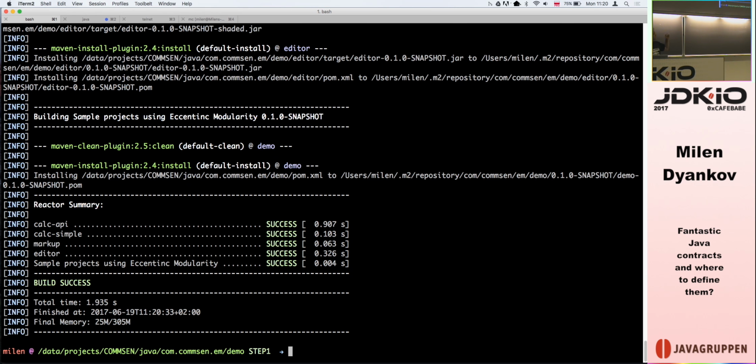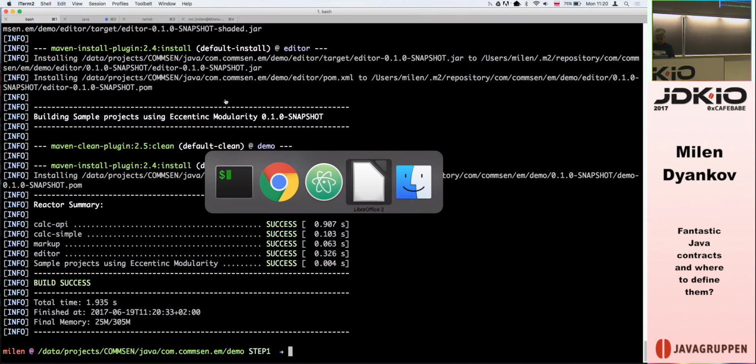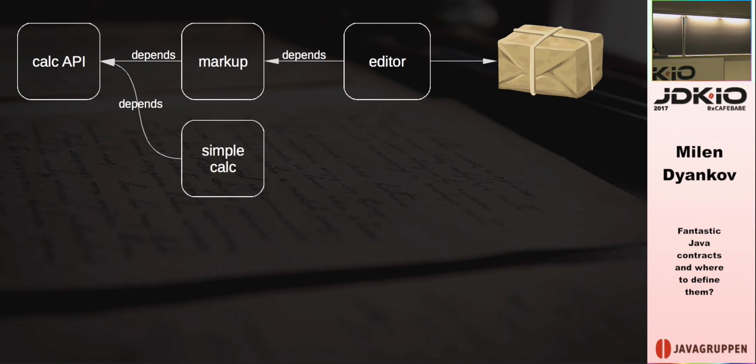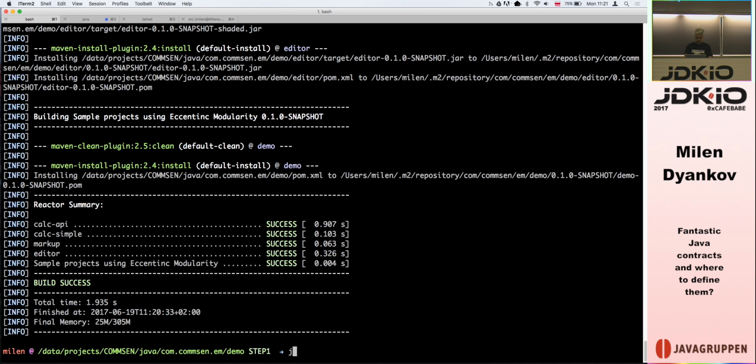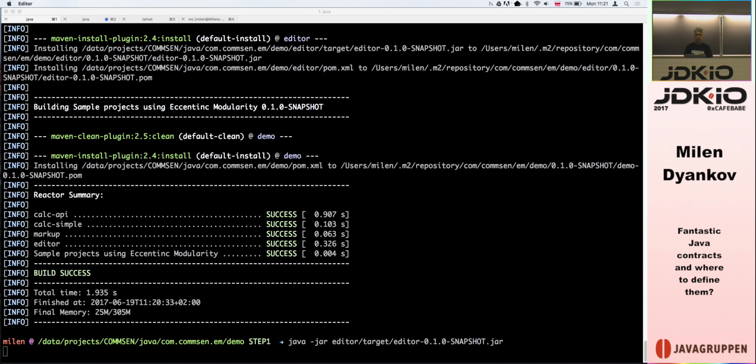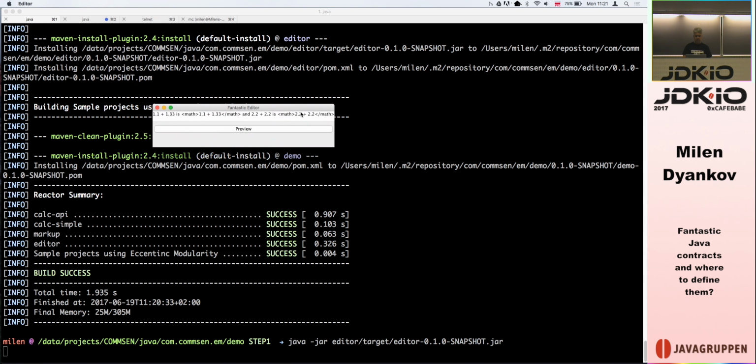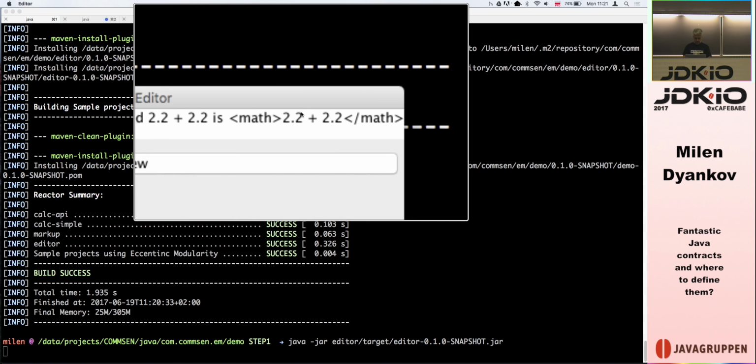Okay, so it builds these four projects: the API, the simple implementation of the API, the markup, and the editor. I'm going to show you how this looks, so you understand the idea. You have an API, you have some implementation of it, you have the markup that uses the API, then the editor uses the markup, and then you build a single executable. So this is what I'm going to do now. I'm going to run java -jar editor/target/editor.jar, and this is going to open, hopefully, a Swing application, which is fairly simple.